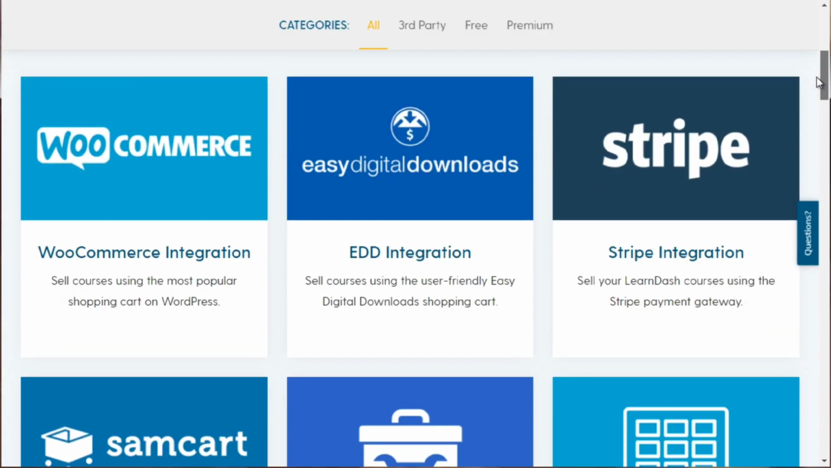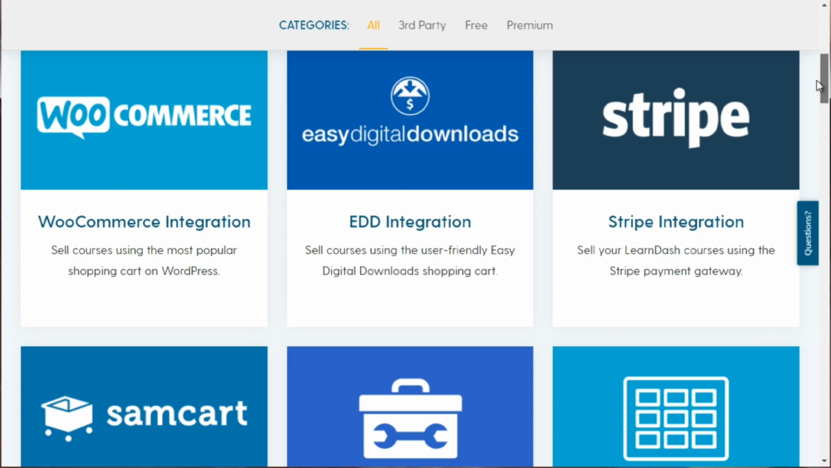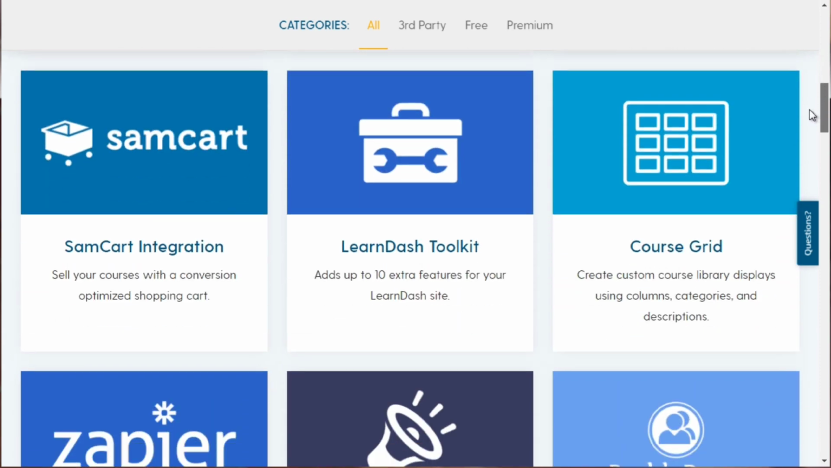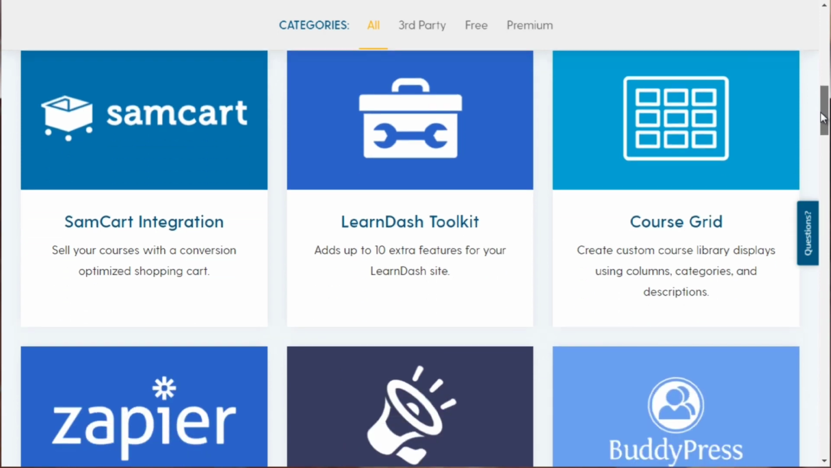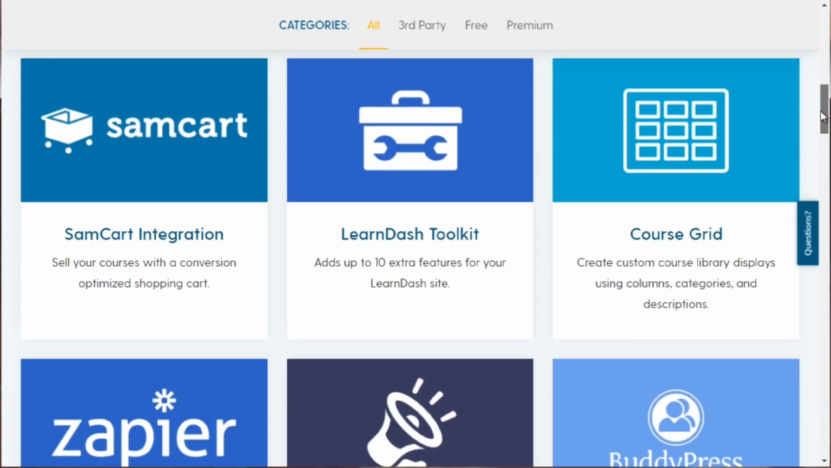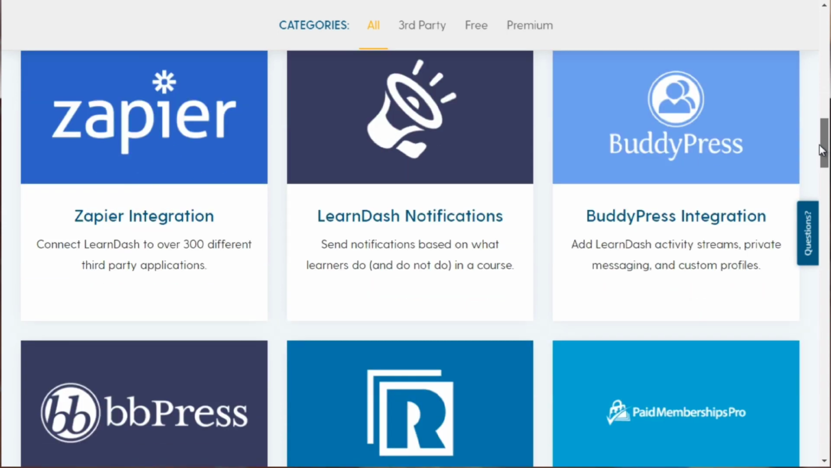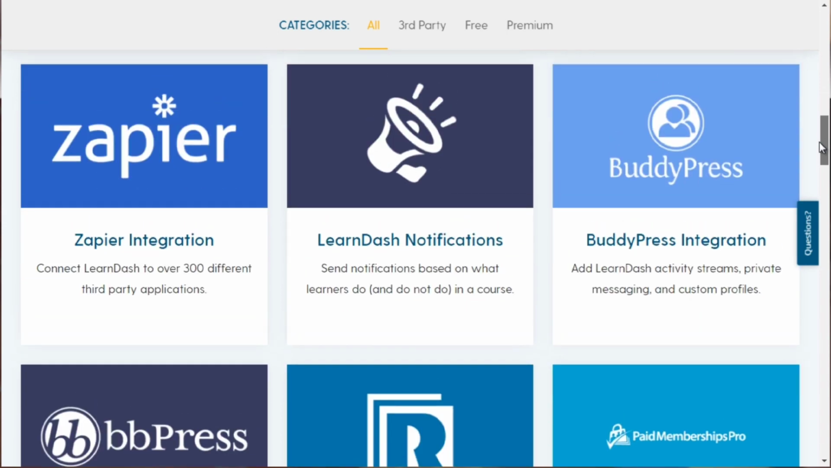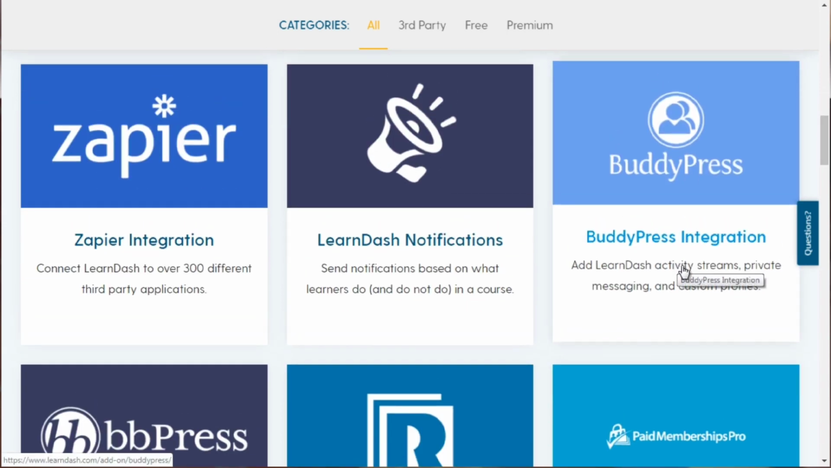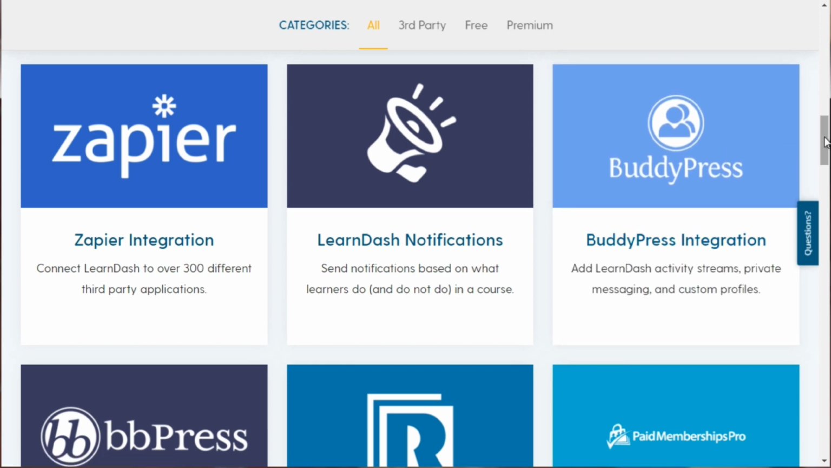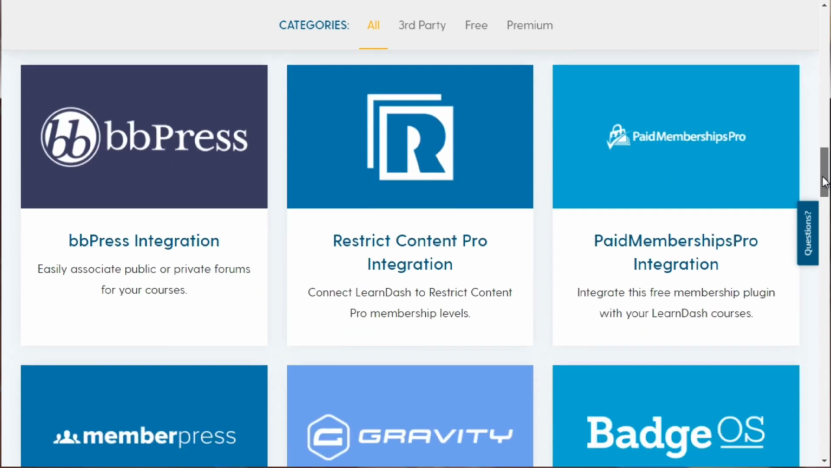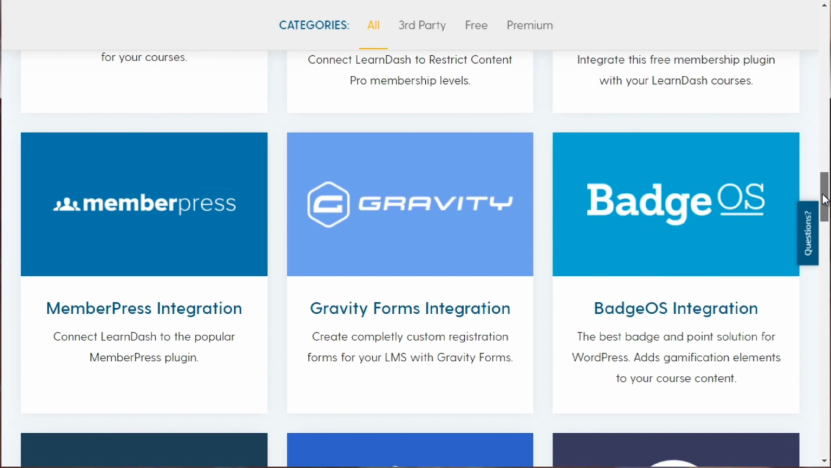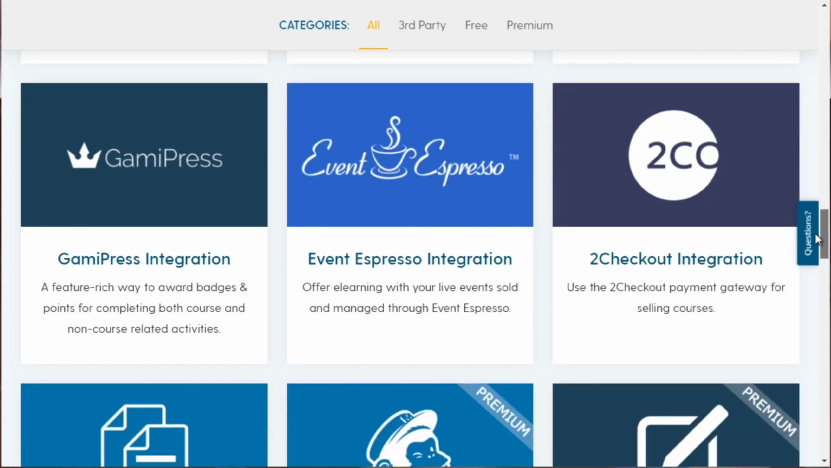For example, it can integrate into WooCommerce, Stripe, different shopping carts, so that allows you to take in money. You can do a course grid, which makes your courses look nice. You can integrate it into BuddyPress, which basically makes it kind of like a Facebook atmosphere. You got LearnDash notifications. You got BBPress, which is private forums. It also integrates into a lot of membership WordPress plugins.